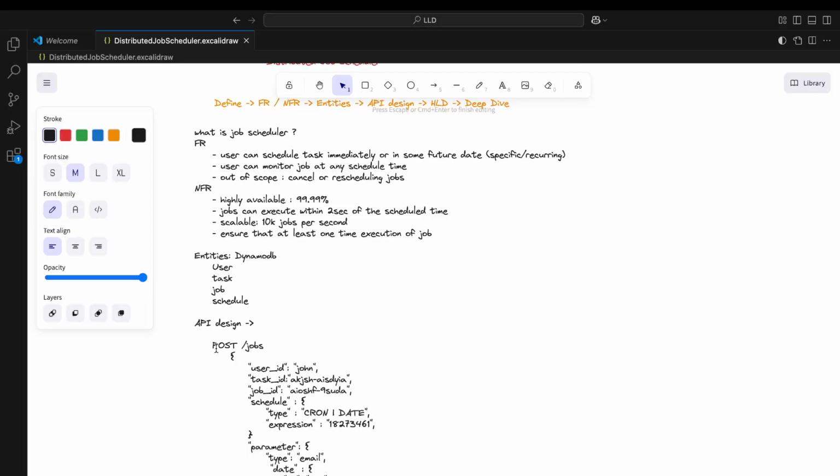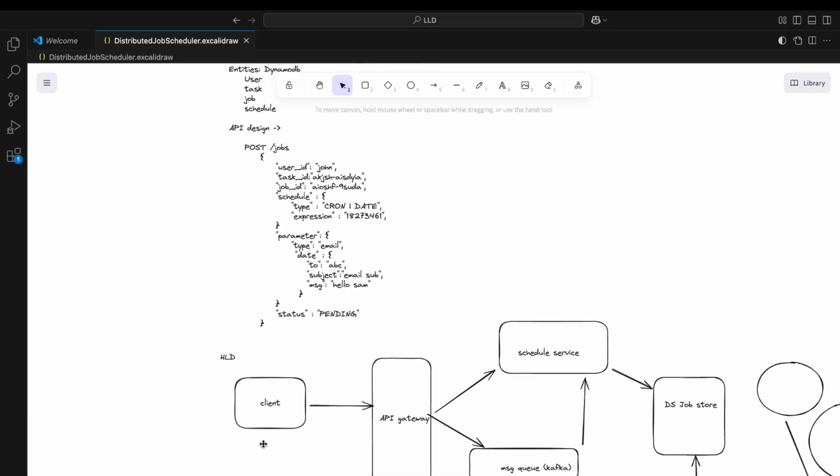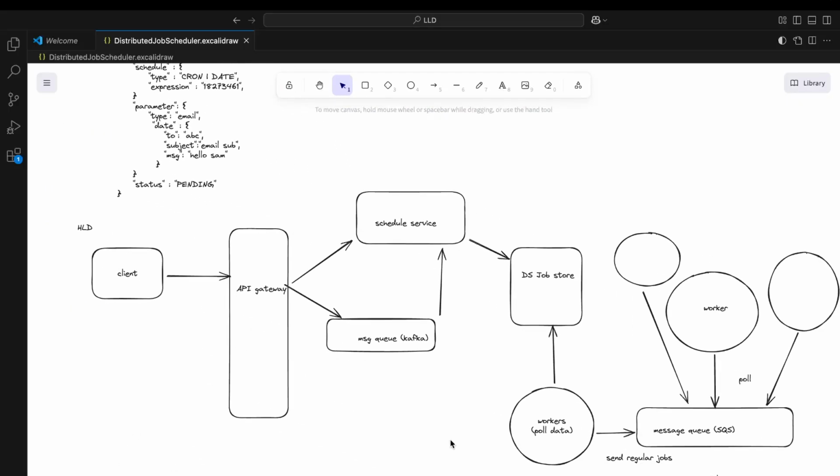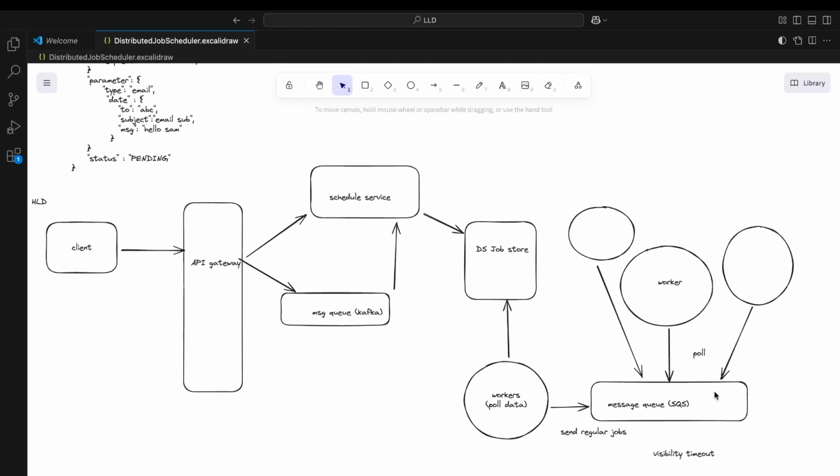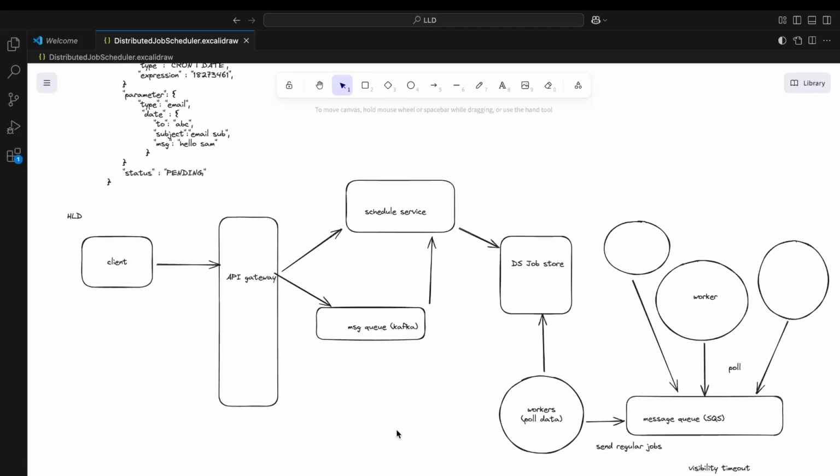Then we have done the API design. After API design, we talked about the high level design, and we did a deep dive into various components like handling 10k jobs in 1 second, executing within 2 seconds of time, and finally at least one time execution of the job. So I think this is about it.